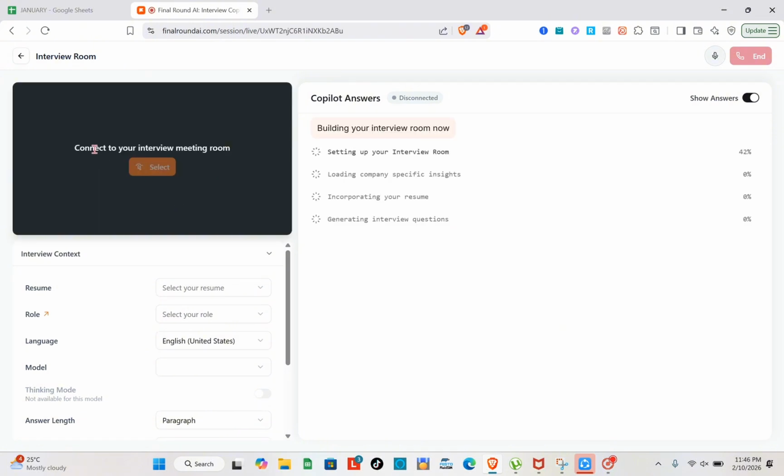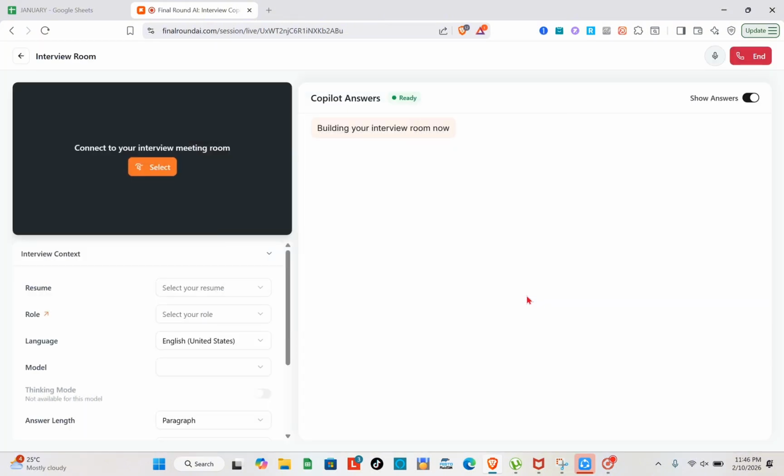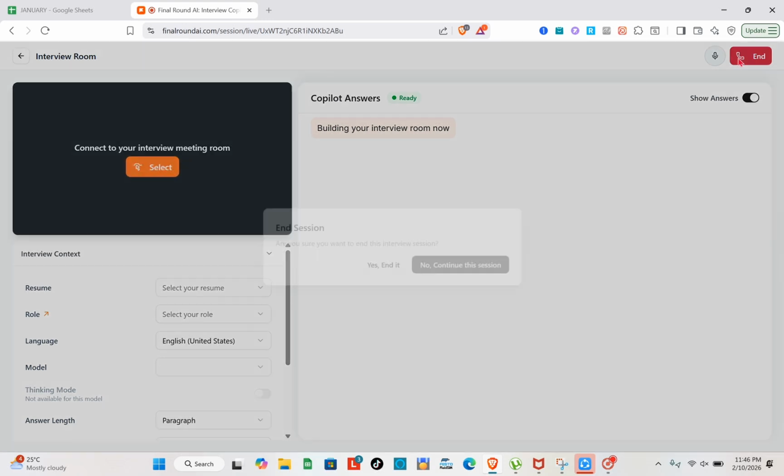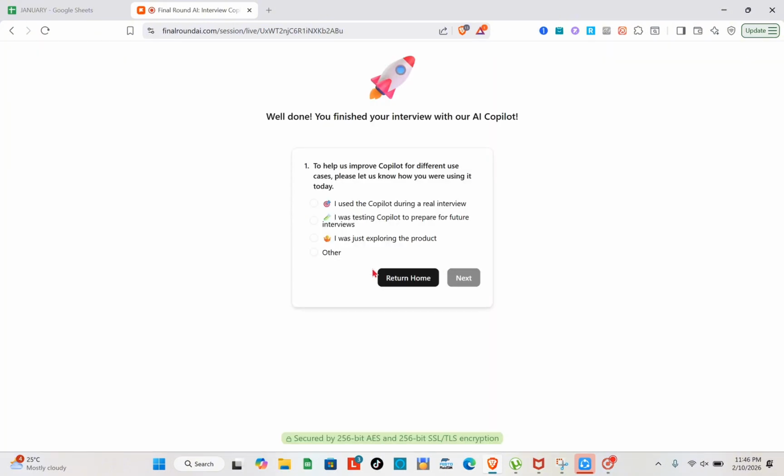Okay, so you need to connect to your interview meeting room. Okay, so here you just have to choose your window, and then after that you'll be able to see here the answers from the copilot. So all you have to do is to read your answer. Okay, and it will give you more chances to get accepted for the job that you are applying for.